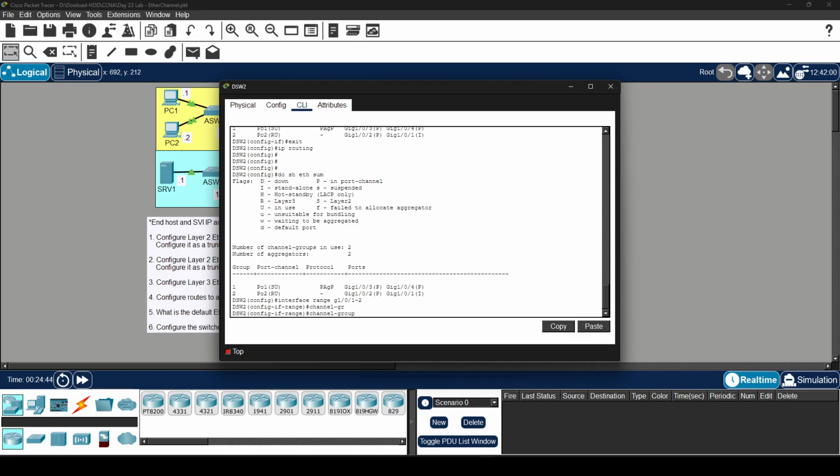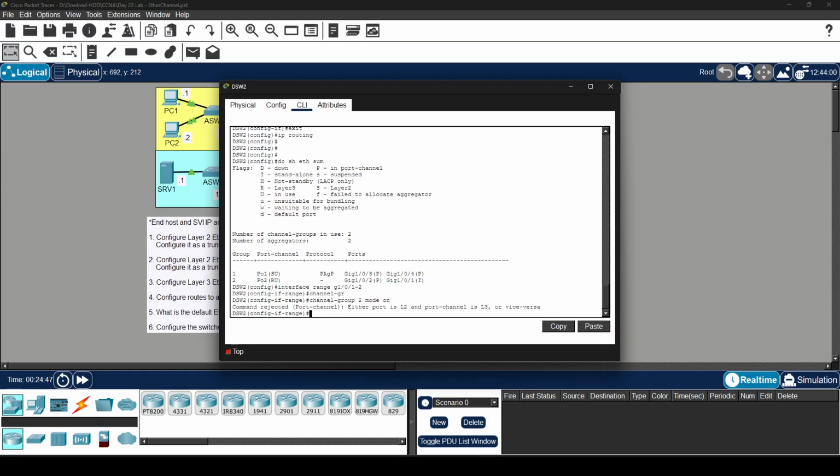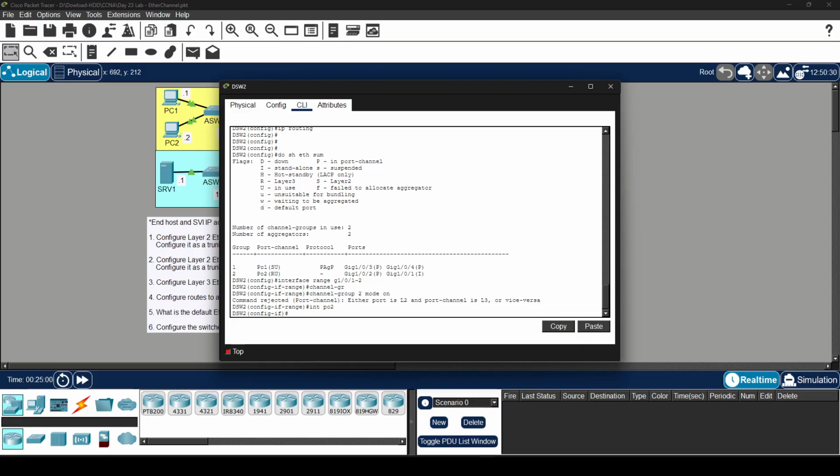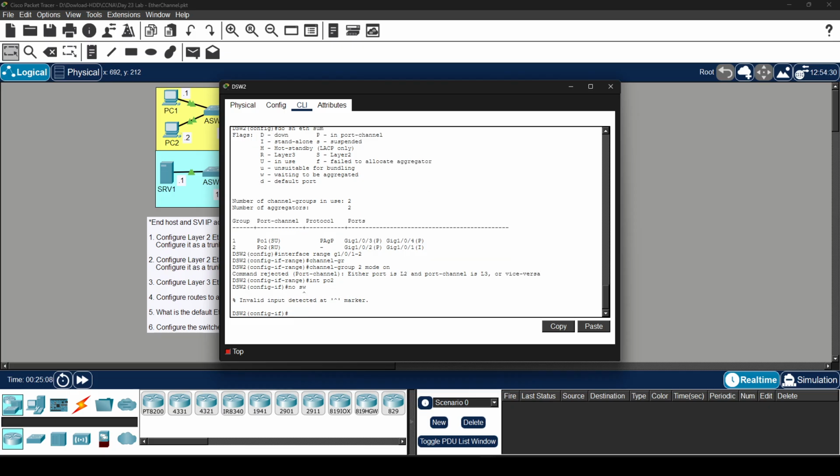See, we could do it again. See what happened. Rejected. Okay, it's already a layer 3. So how come I can't do it? Don't know why. Let's see. Of course, that's gonna reject. Just want to see it work.